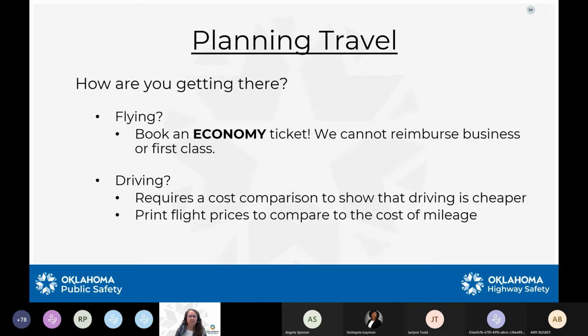So we'll go back to the flights. You have to make sure that they're economy. You have to include the dates, times, and what seat you have purchased. A lot of times you guys send stuff and there's no itinerary, so you need to provide that itinerary to us. Airport parking is allowable for reimbursement as long as you provide appropriate documentation.